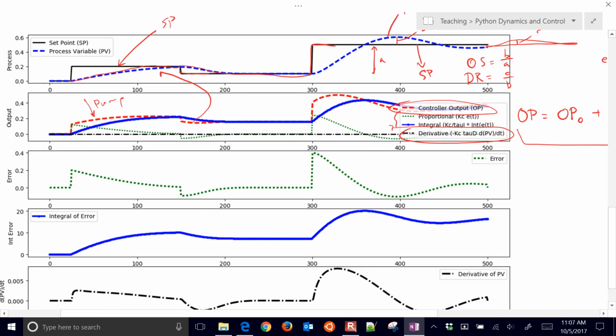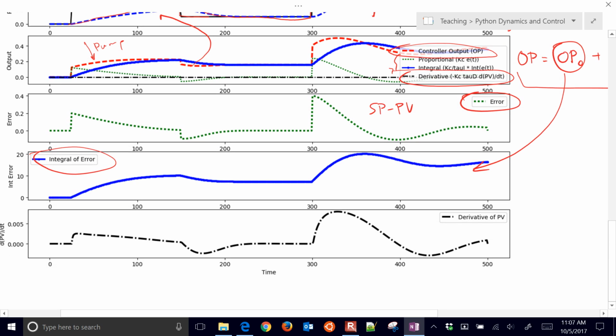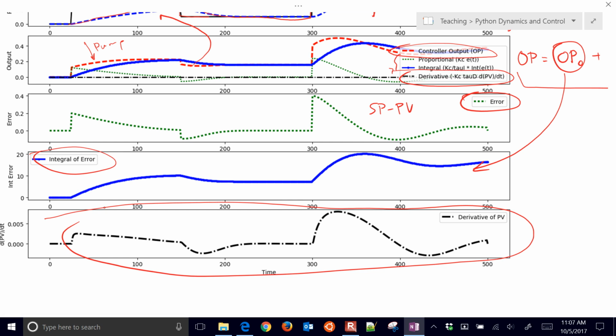So here is the error. This is the set point minus the PV, and that's the error. This is the integral of the error. So you can see that adjusts, kind of like an output initial adjustment. When you get to the new steady state, it ensures that we don't have any offset. And then here is the derivative of the PV as well. So if you were to add the derivative term, you would be able to add that into your PID equation.